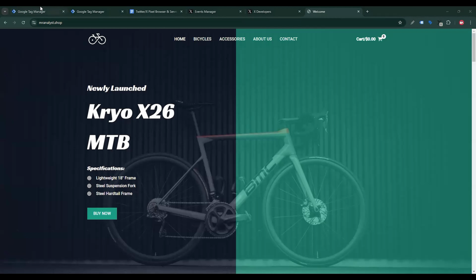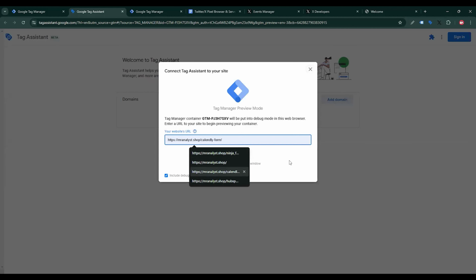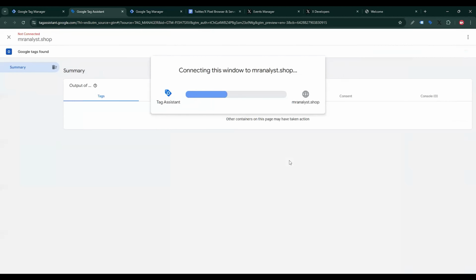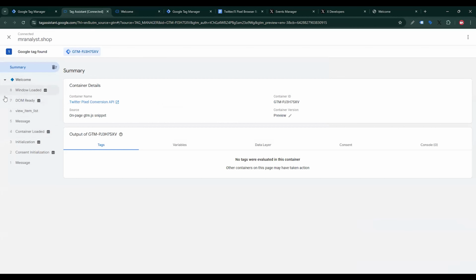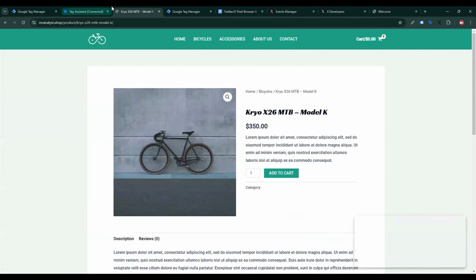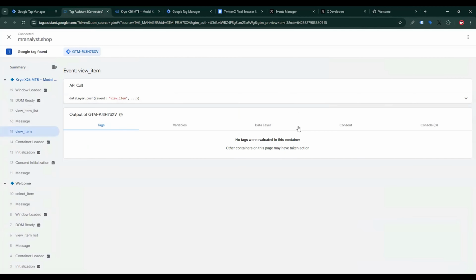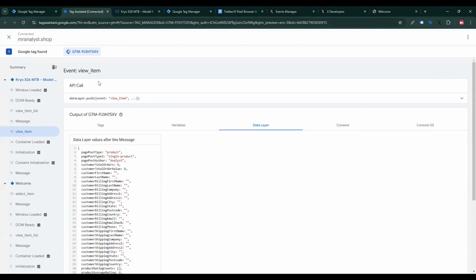So firstly, go to the Google Tag Manager web container. This is my Google Tag Manager web container. Firstly, you need to click the preview button, then paste your website URL, then click connect. This is my Google Tag Assistant debug view, and if I click any product, you will see all of the product details here. I already enabled the website data layer. Firstly, I want to set up Twitter Pixel web conversion tagging.